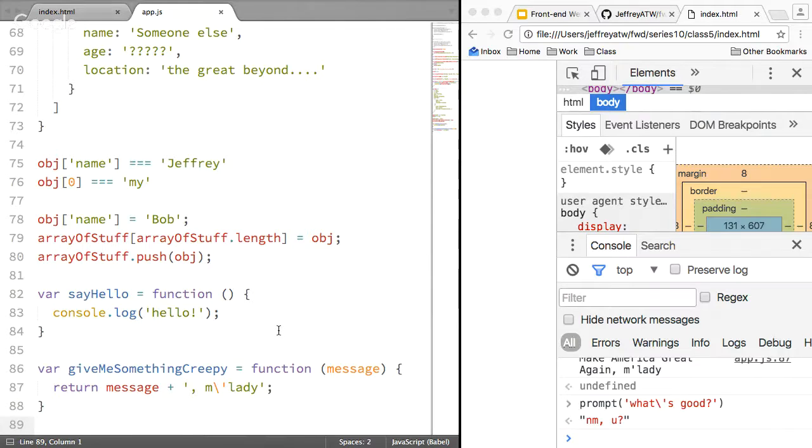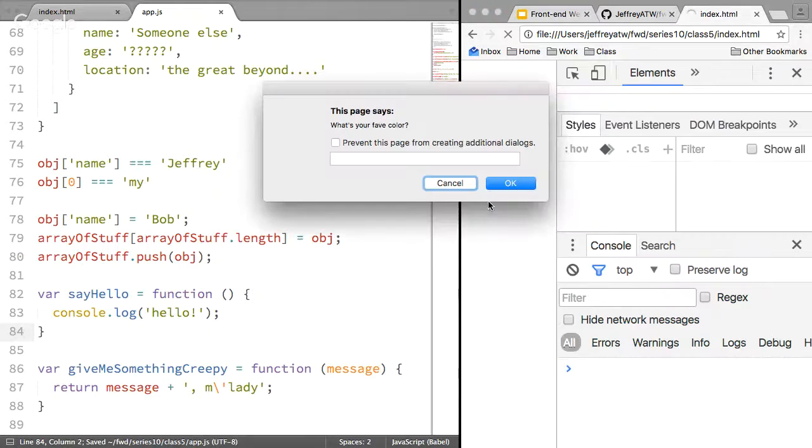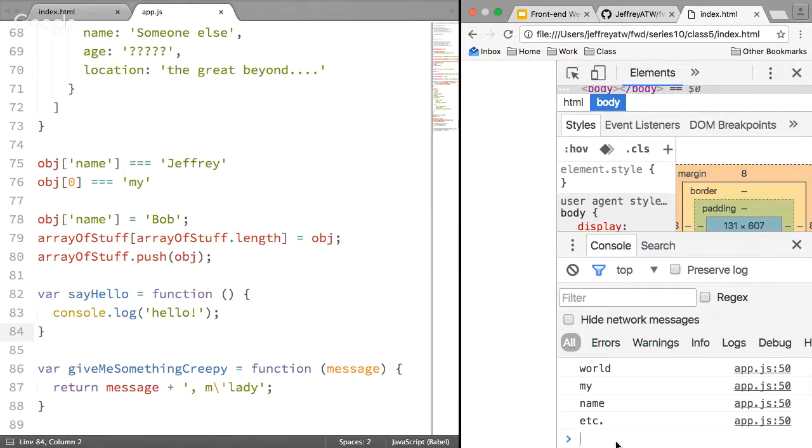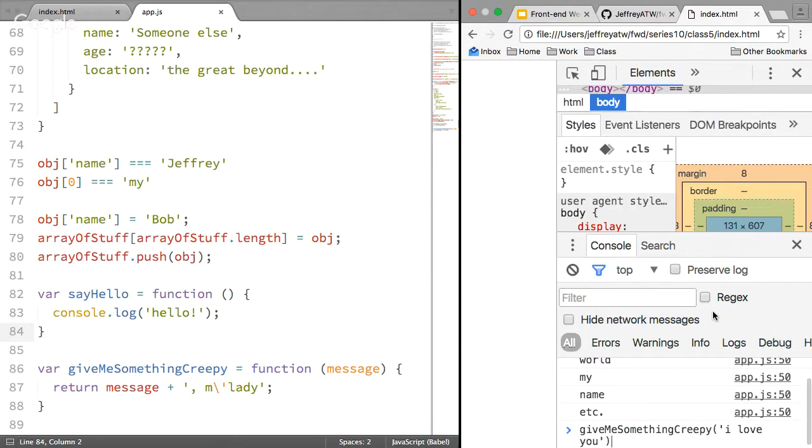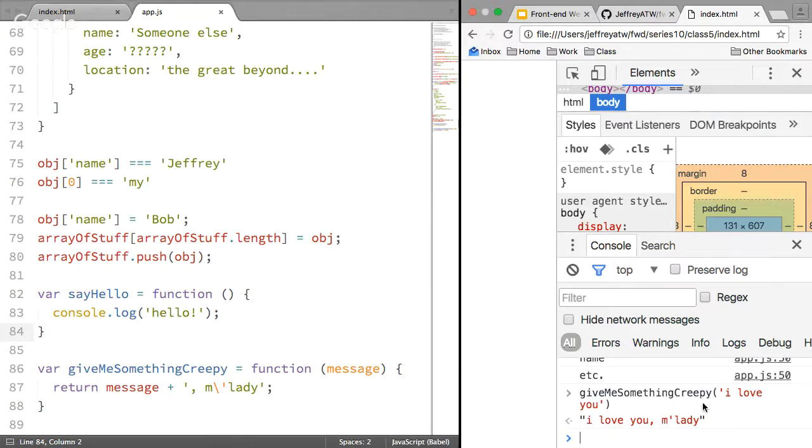Cool? So what does that even do? How can we use that? Well, let's start off and take a look at how this differs. Give me something creepy. I love you. So check out that little thing there. See the little left arrow there? That means that this is output. The result of me doing this line of input, this line of JavaScript, this is the output.